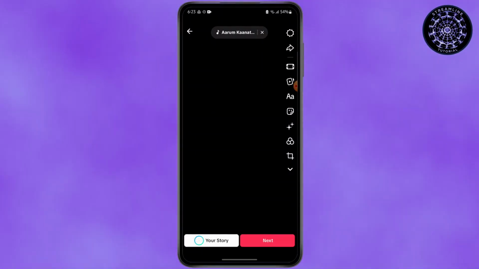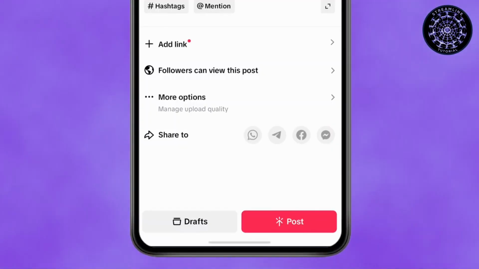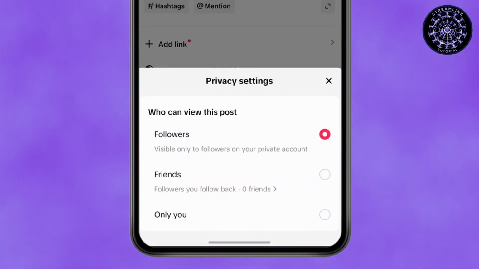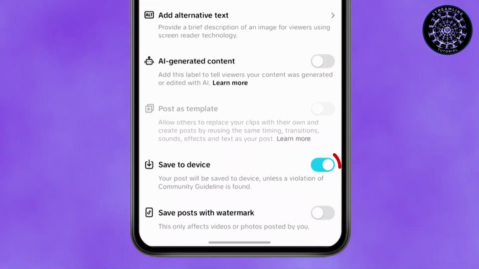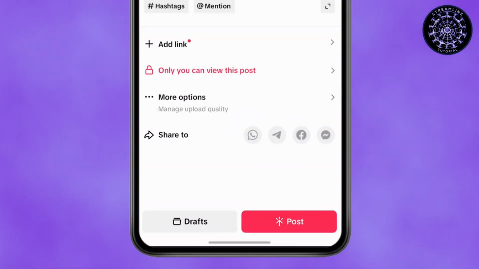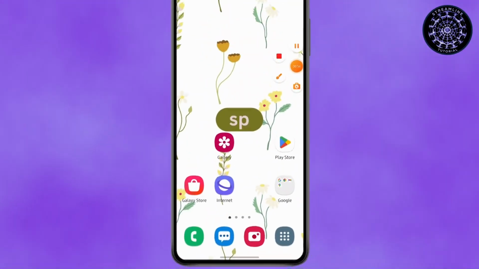Next, what you can do is tap on the next button, and then in "Who can view this post," simply select only you, go to more options and make sure save to device is enabled, and then post it. So that's how you do it.